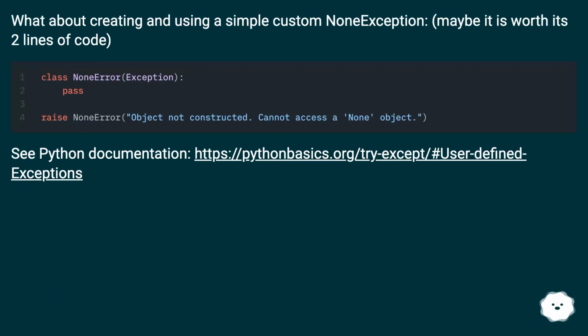What about creating and using a simple custom NoneException? Maybe it is worth its two lines of code. See Python documentation, this URL.